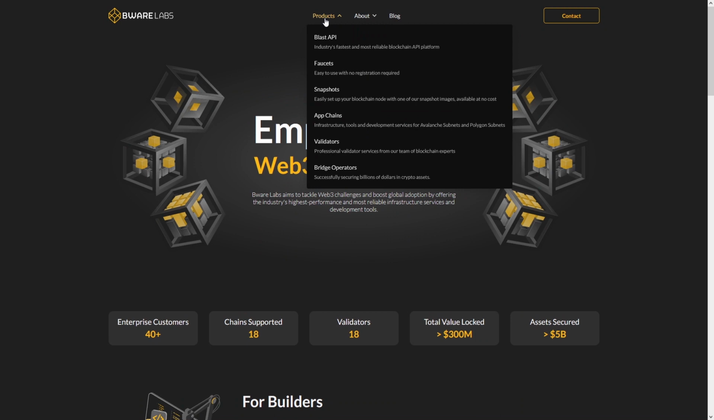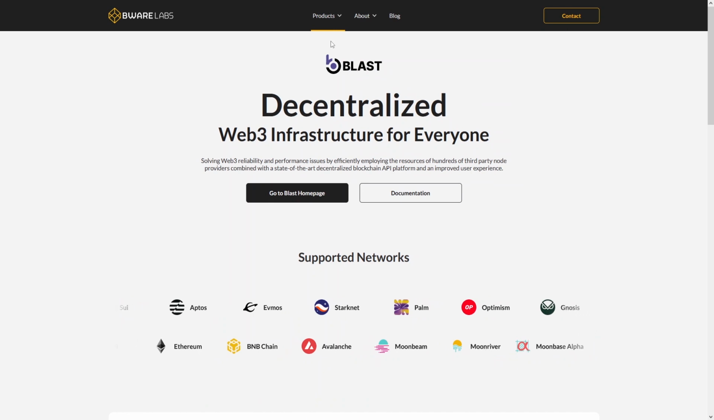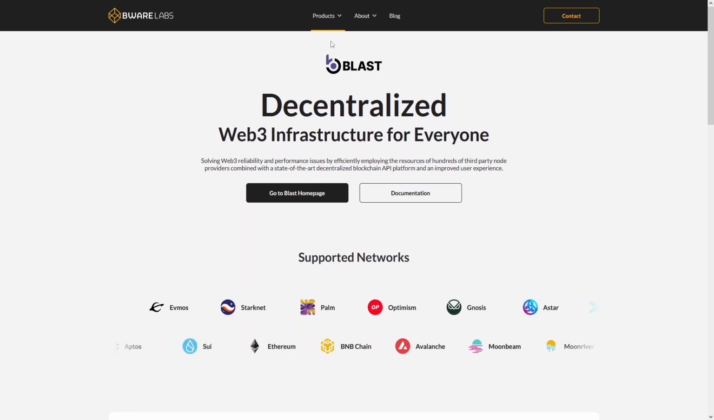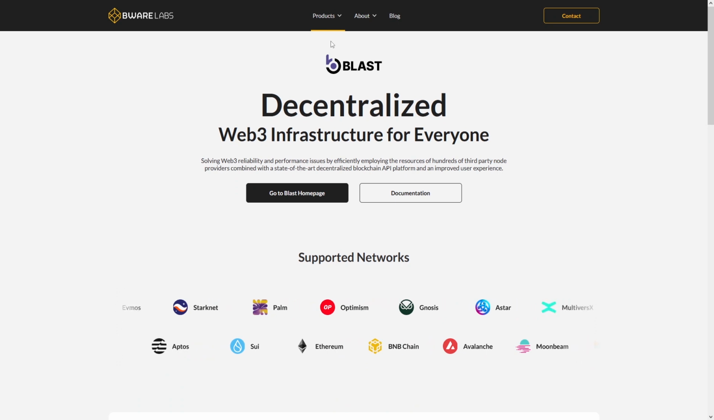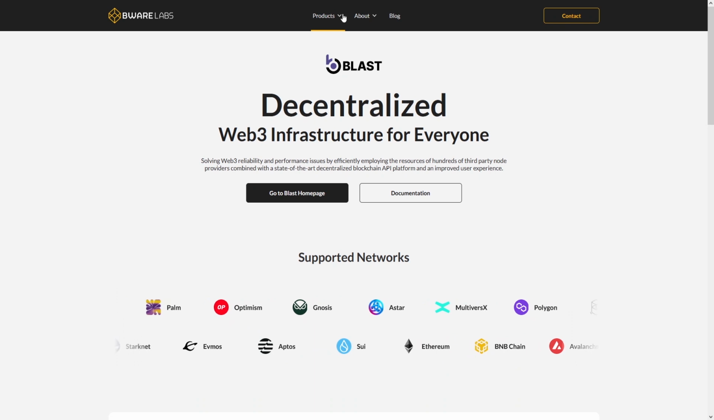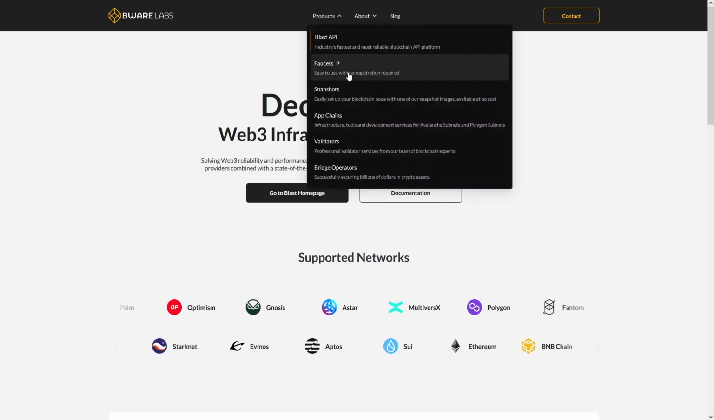The first and the main one is Blast API. The product offers API infrastructure for Web3 developers, fast, reliable API calls without the need to set up your own node. We see there are plenty of networks already available, but we'll get back to this product a bit later, but let's cover the other ones.